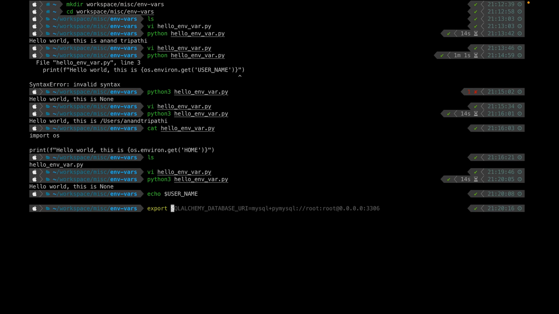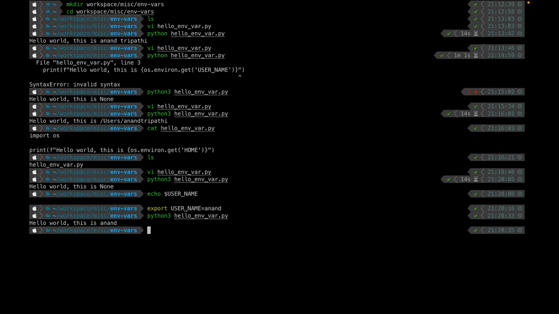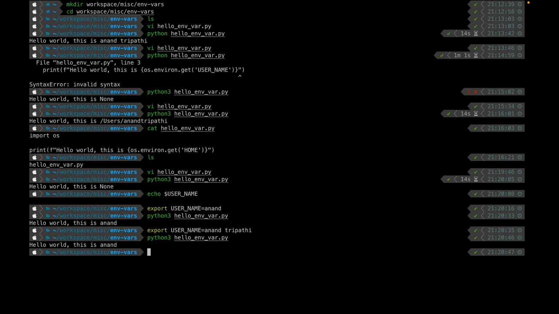the value of username. So exporting the environment variable, that is username, let's say Anand. Now you can see it is just going to give me the value of username, that is Anand. Hello world, this is Anand. If I want to change it again to Anand Tripathi, you can see it is now not giving the Tripathi because it is taking it as continuous values.